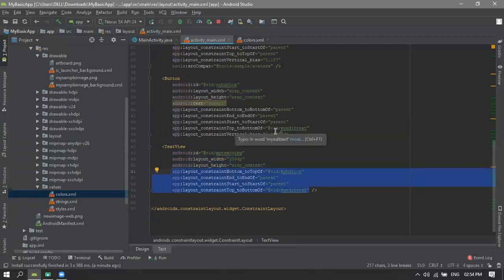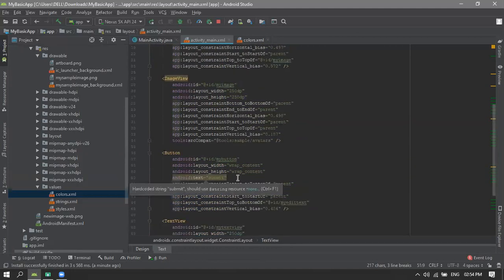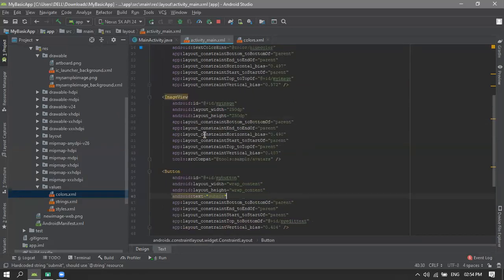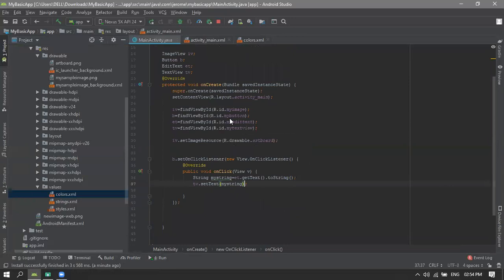The only thing that changes is, for the button, we set some text, and for the text view, we are not setting any text here. We are setting the text after the on-click activity. And for the image view, we are giving the image source in the Java file. And yeah, that's it. We learned about edit text, image view, button, and text view.